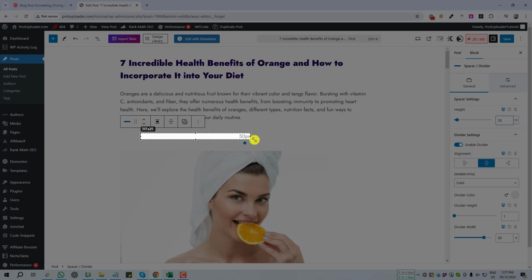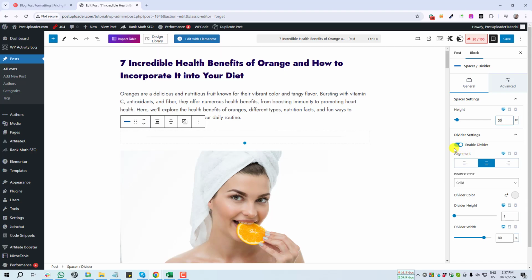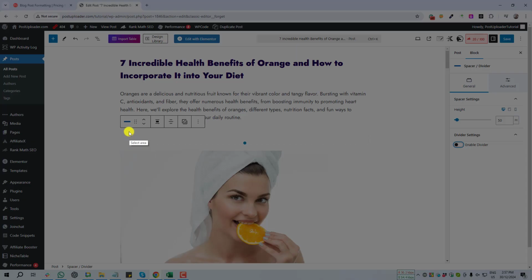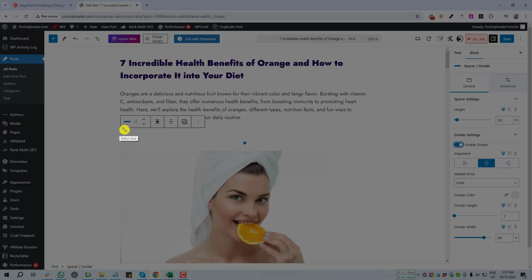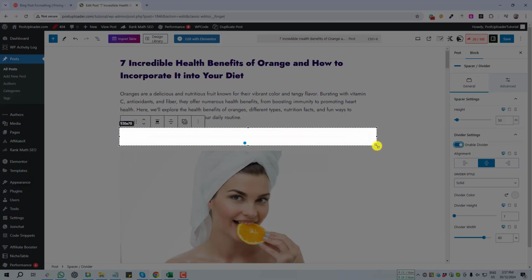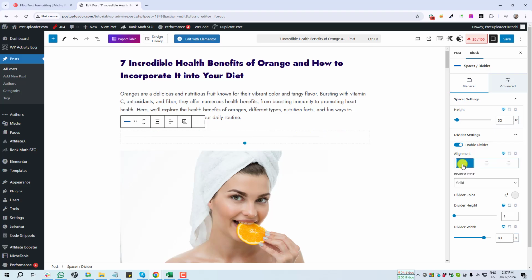Next option is divider settings. There, by default, you already have a divider. If you want to disable this divider, just disable it from here and it will disappear from this spacer box. I want to enable it. Right now it's on align center. You see, inside this spacer box, the divider is align center. If you wish, you can make it align left or align right, but I think align center is standard. I'm making it align center.